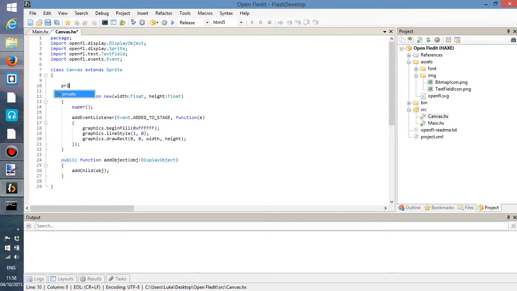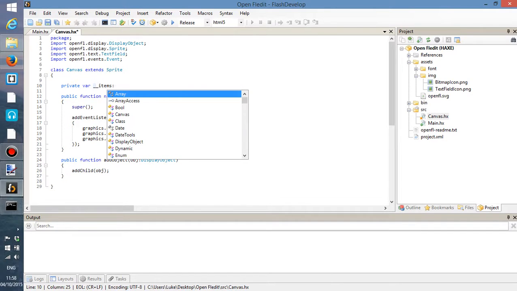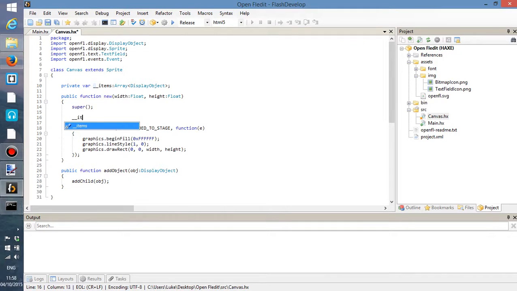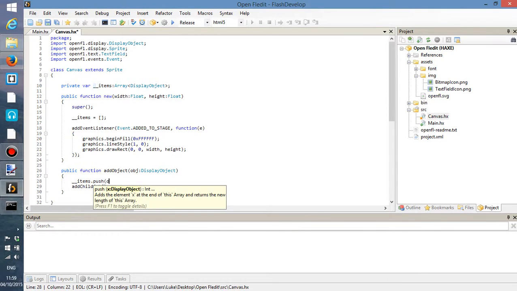So what I'm going to do is I'm going to do a private var children, which I can't actually do like that, actually thinking about it. Okay, let's call it items instead, because obviously that name is reserved. And that's going to be an array of display objects, like that. I'm going to initialize it, otherwise we won't be able to use it. So that will be like that. And if we go down here, I am going to say items.push obj.